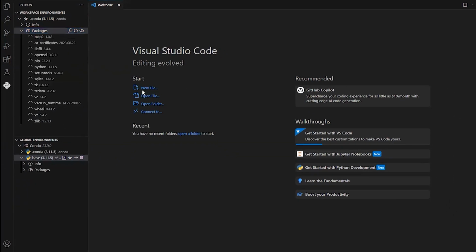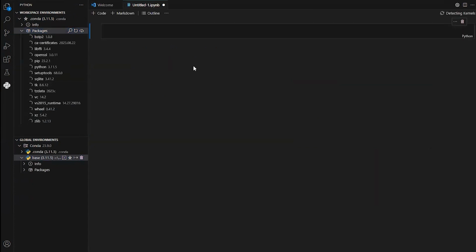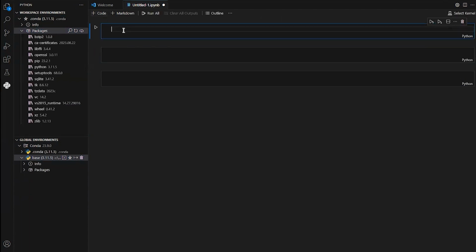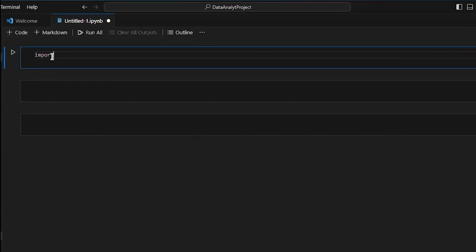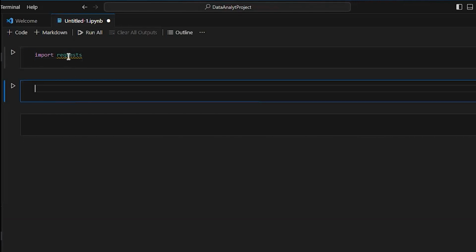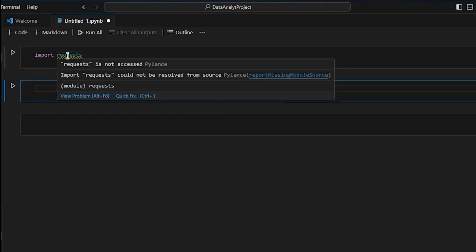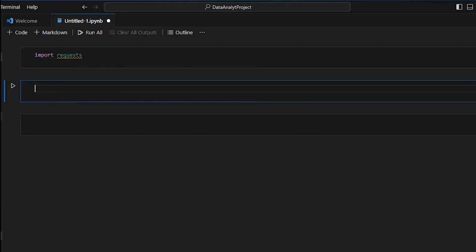So now let's go ahead and start a new file. We're going to open up our Jupyter notebook that I was telling you about that allows us to create modular coding. So we can add in three different pieces of coding here. We're going to import requests, which allows us to run APIs. And we got this error message here. It says not accessed by plans. That's because it's not in this package library.